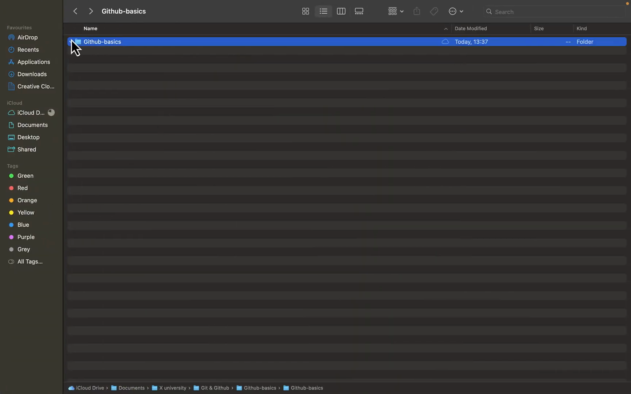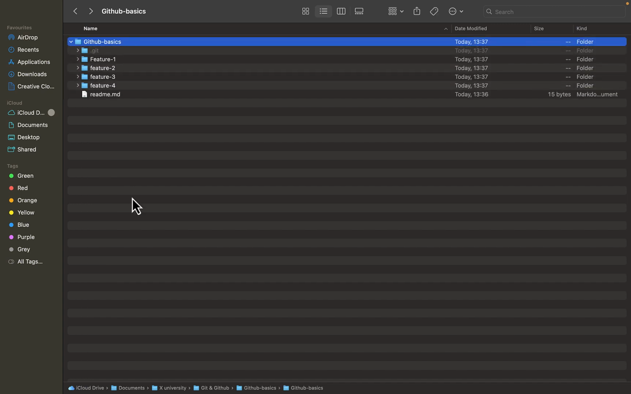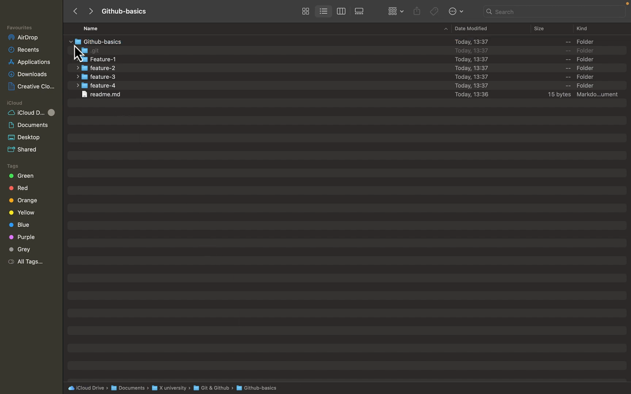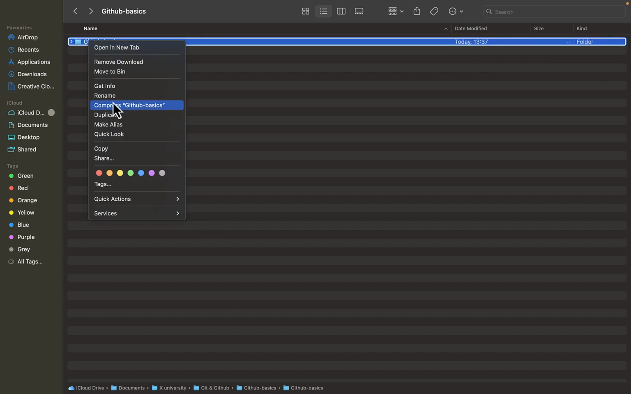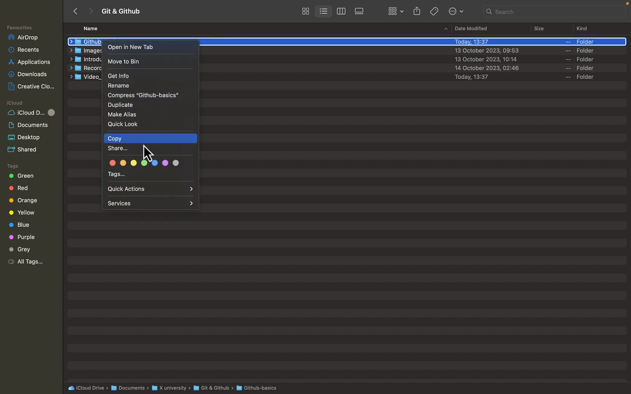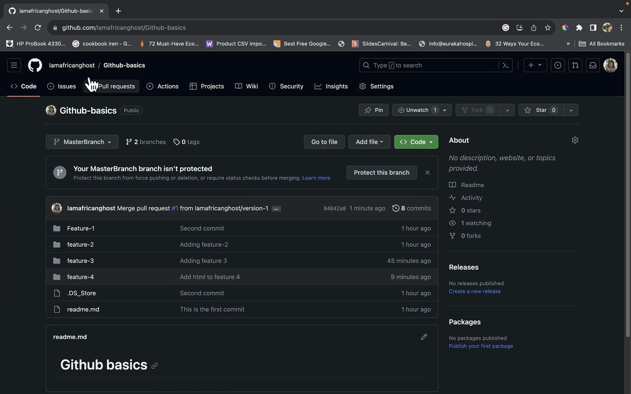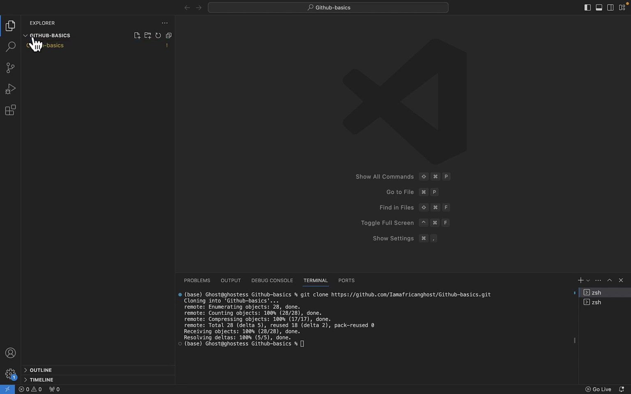if I go to the local repository, you can see GitHub Basics, so the main folder is GitHub Basics. Alternatively, what I'm going to do is just delete everything here. Move to bin, then navigate up on Git and GitHub, delete GitHub Basics. Move to bin, sorry. Okay, so it's entirely gone from our local machine, as you can see, GitHub Basics.